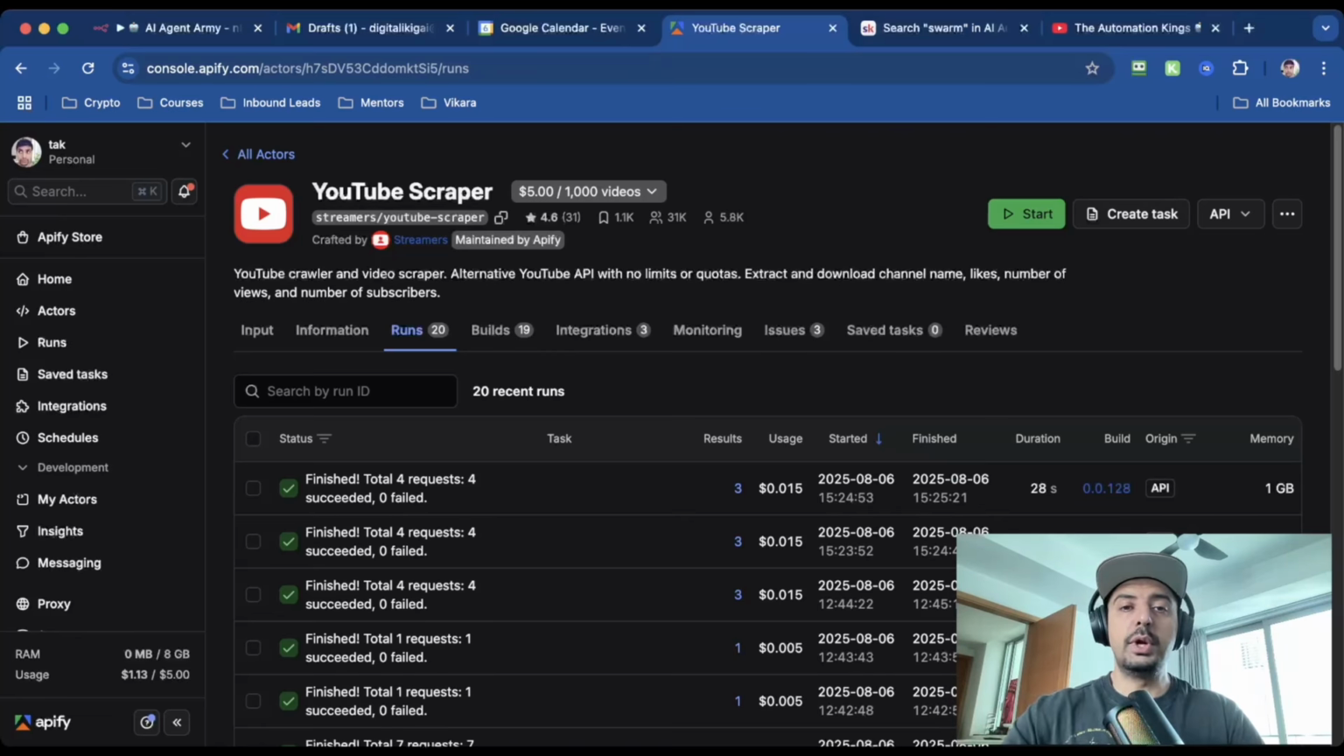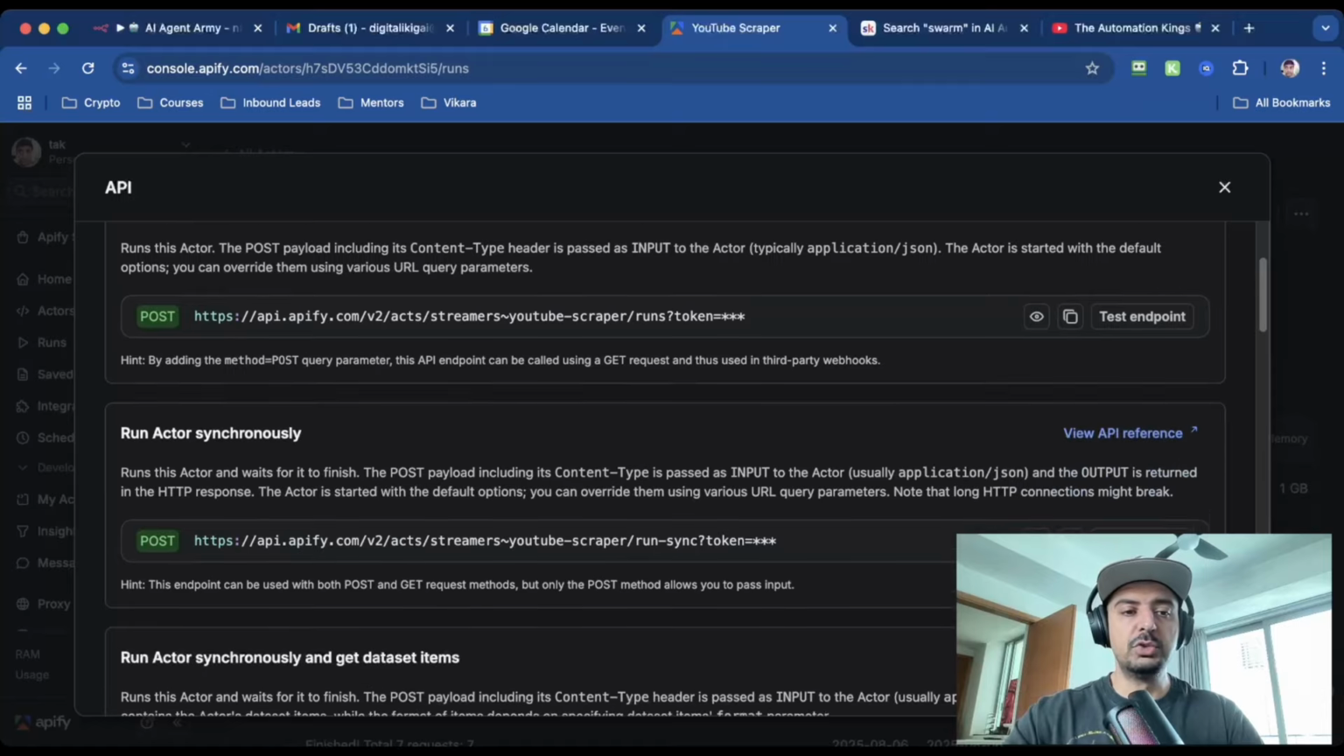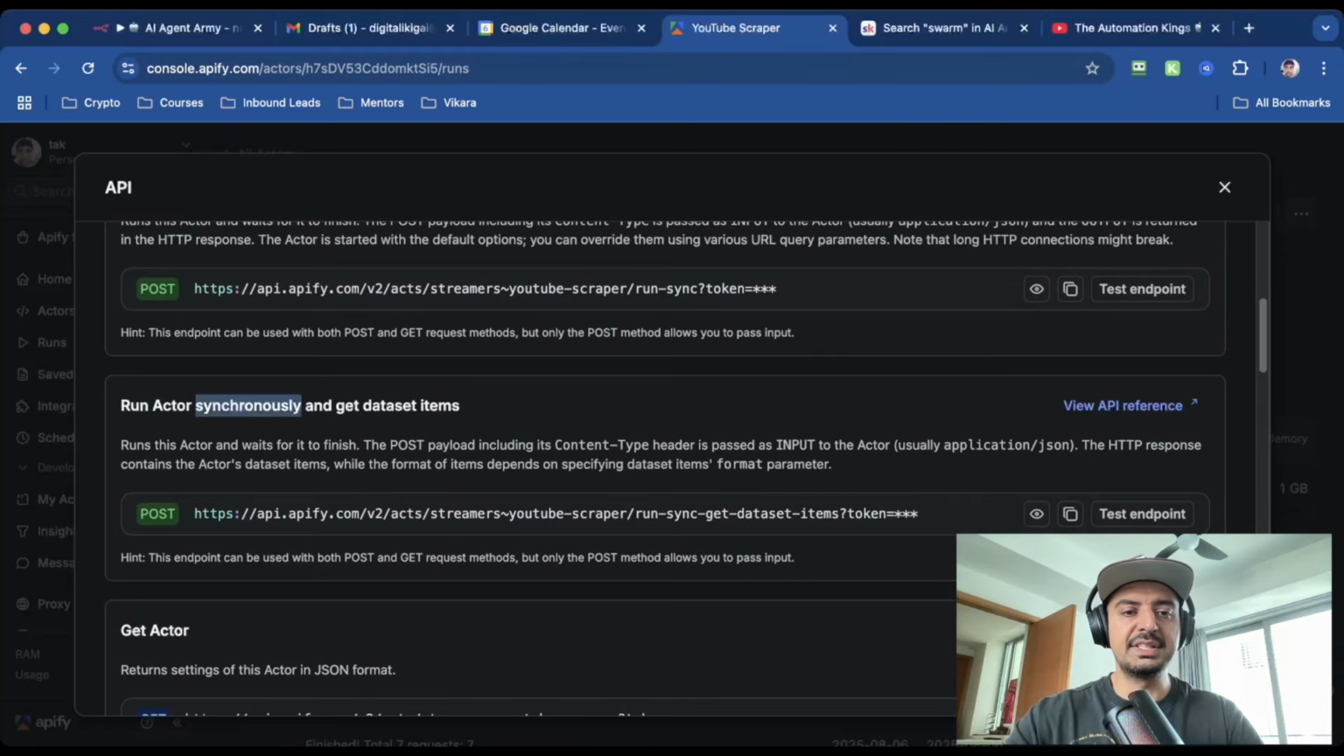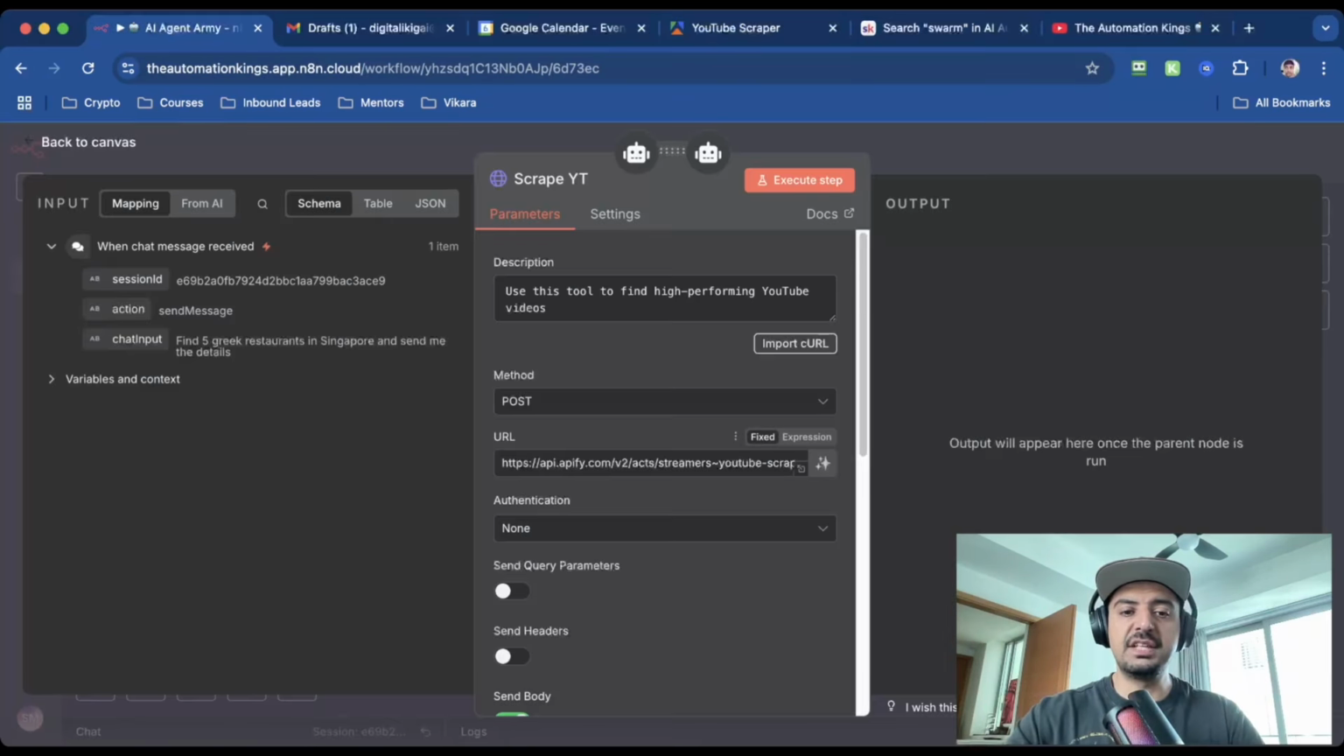So it's super cheap. And the way to get your API key is head over to where it says API on the drop down, and then you want to select API endpoints. And then the endpoint that you want is run actor synchronously and get dataset items. So this will get you the API base code and the endpoint, and it will actually add your API key onto the end of this. So copy this and then you paste it where it says URL.